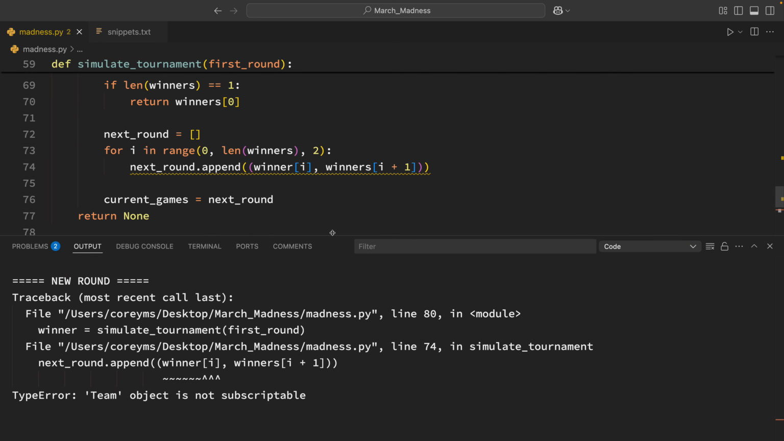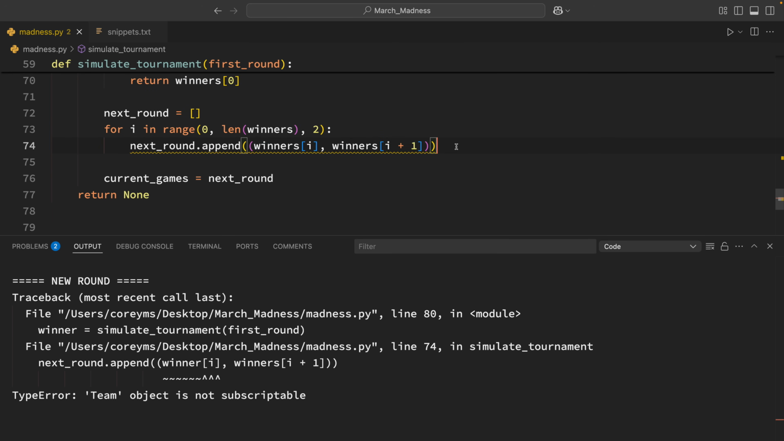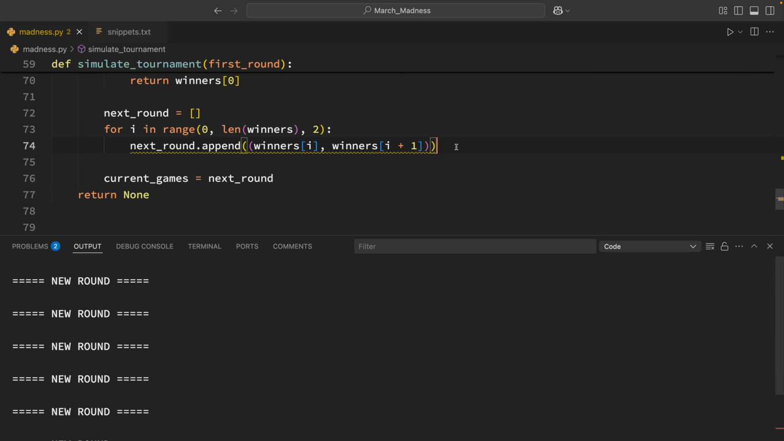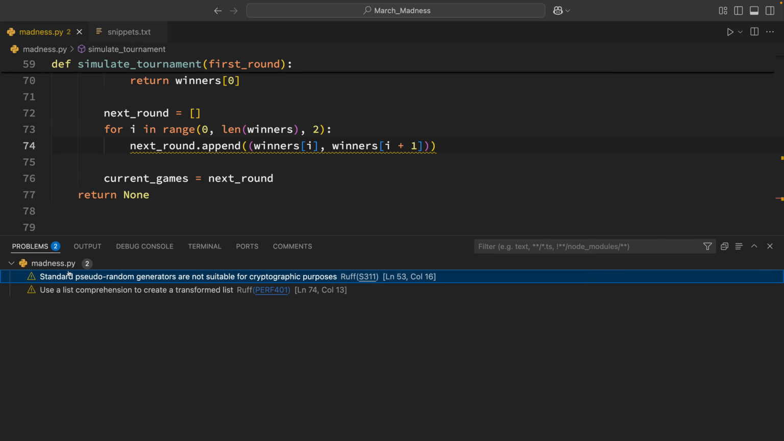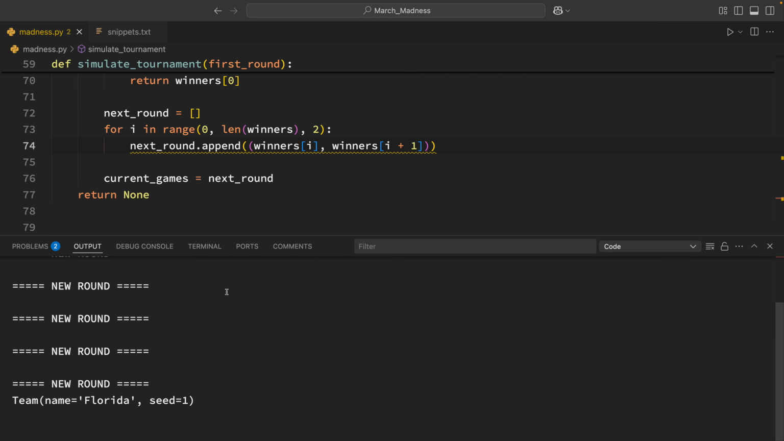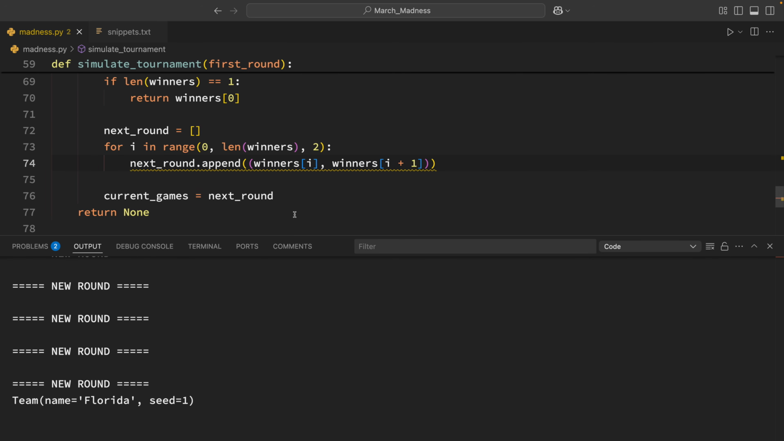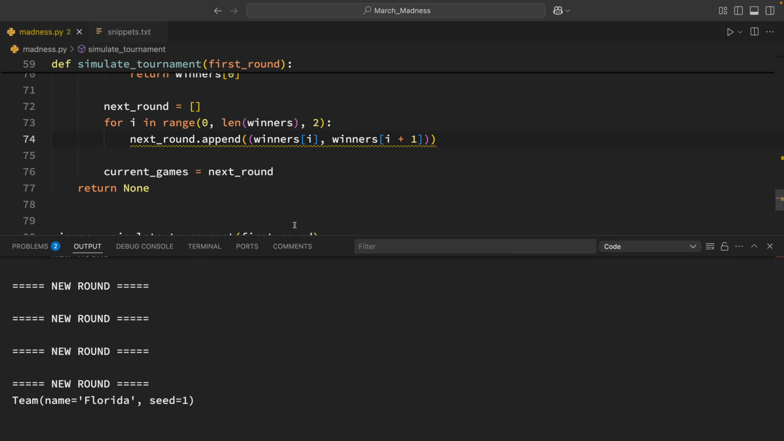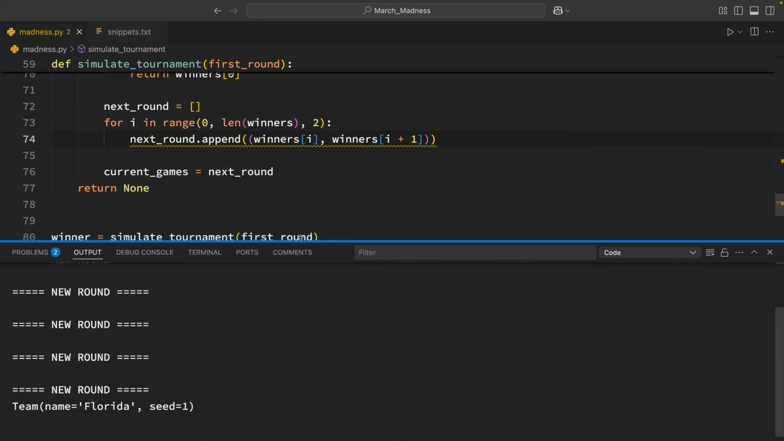So something I messed up. Oh, and I should have seen this because it underlined it for me. This should be winners instead of winner there. Sorry about that. So now if I run this and that underline is still there, I think that is because it wants me to make it a list comprehension. Yep. Sorry, I'm still getting used to this new linter. I'm going to upgrade my RC file after this video to where some of these errors don't pop up anymore.